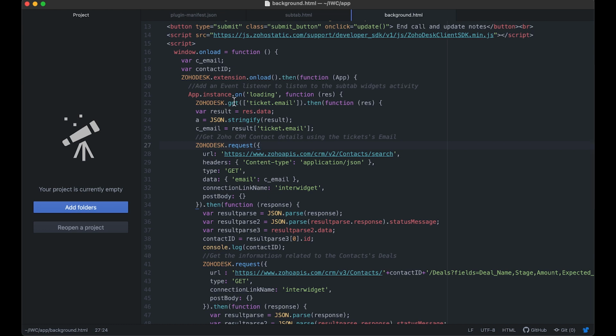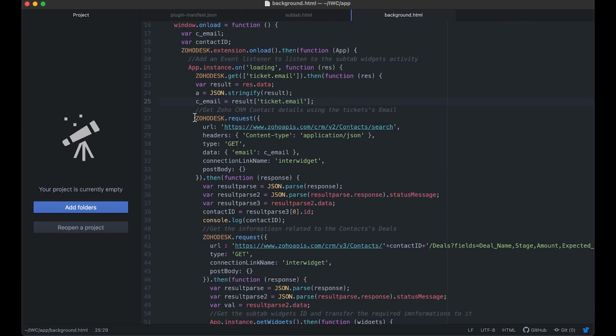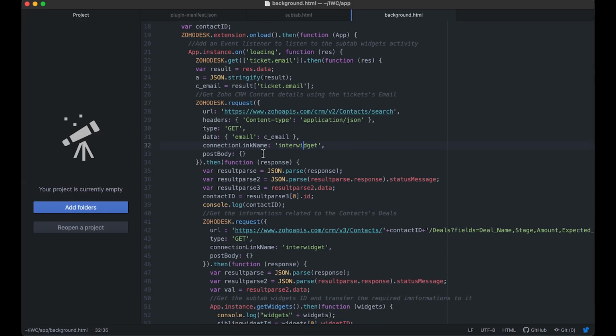Once I have the email ID, I have used the request method, wherein I call the Zoho CRM's contacts API to check if there is a matching record in Zoho CRM for this particular email. As part of this request, I have used the connection that we configured in our plugin manifest file. This is the first request, which will return the contact information if it matches the email ID that is being passed.